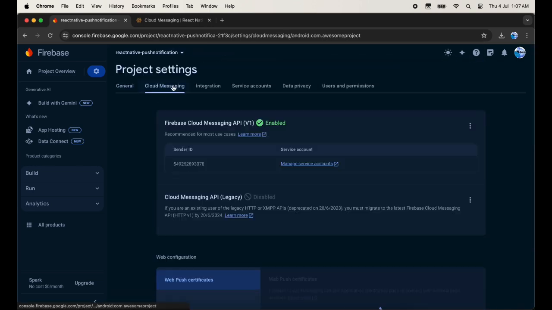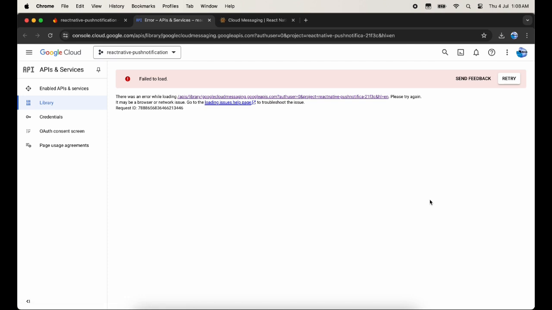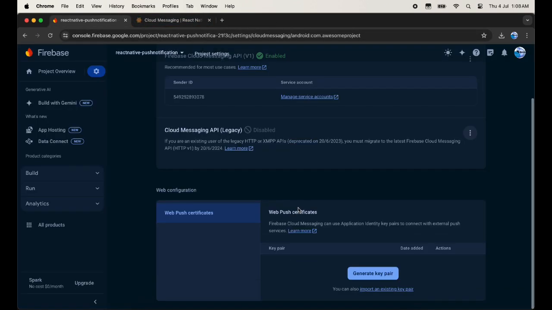Then click on cloud messaging and here you can see we have no server key. This is the new update from 20th June 2024. So we will have to send the push notification without a server key, and if you go to that link to enable the Firebase server key, then you will get this type of error. So we cannot generate a server key. This is the new update.